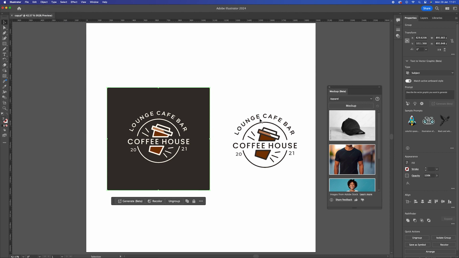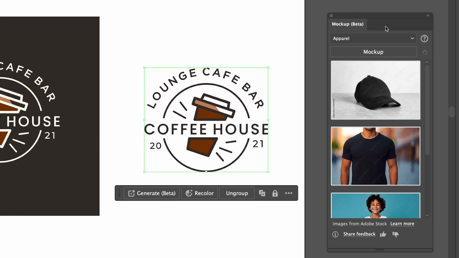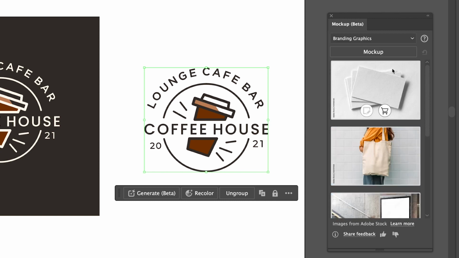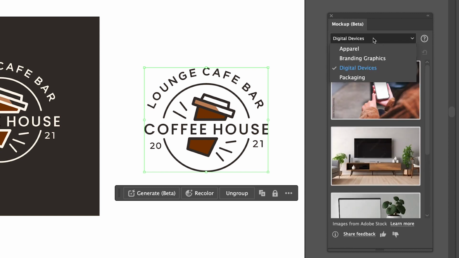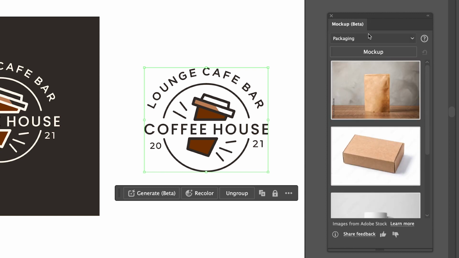Okay, so what we want to do is get this dark logo version of the coffee house onto all these products here in this picture range. There are a good few options in the sense of different types of mockups we can put our branding into, graphics. You can see our styles there, digital devices, phones, mobiles, and so on. And then into packaging, we can apply, play.